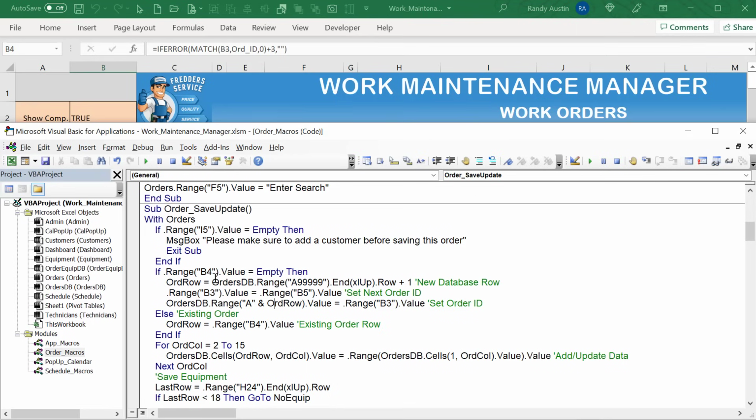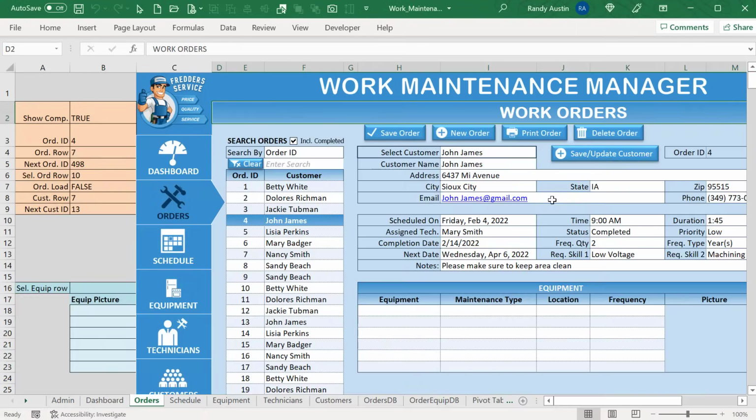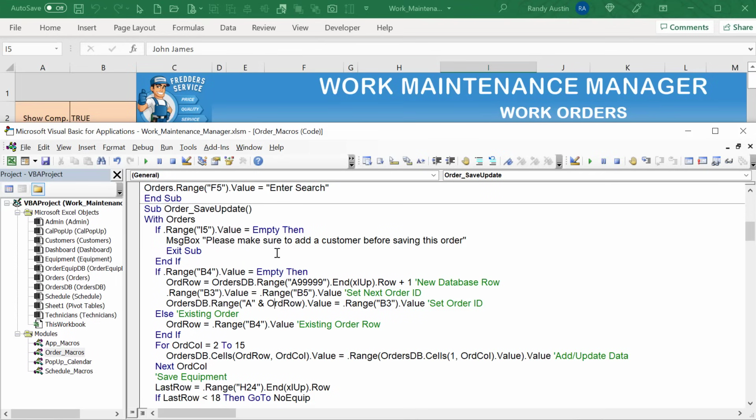So let's take a look inside here. First of all, I want to make sure that they have at least a customer, right? I want to make sure that I5 contains a value. If there's no customer associated with it, then we're going to let the user know: please make sure to add the customer before saving this order. Also, here's where we differentiate: if B4 is empty, this is going to be called a new order. Else, it's an existing order.